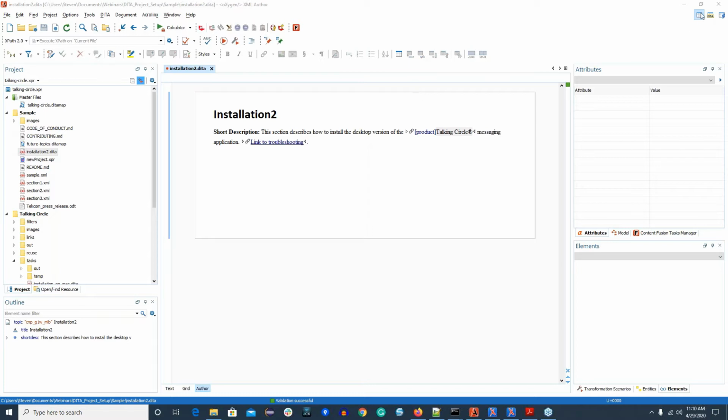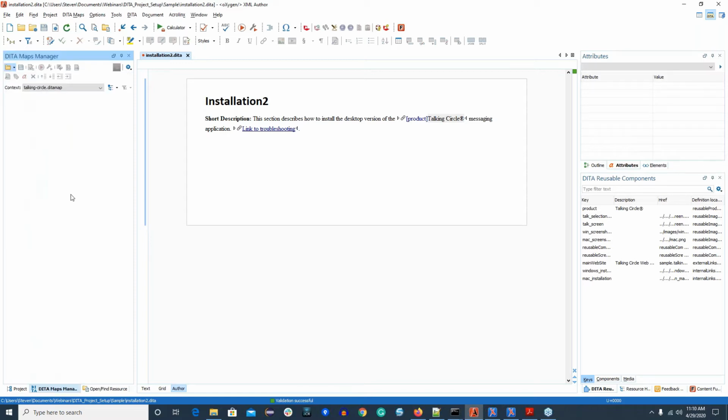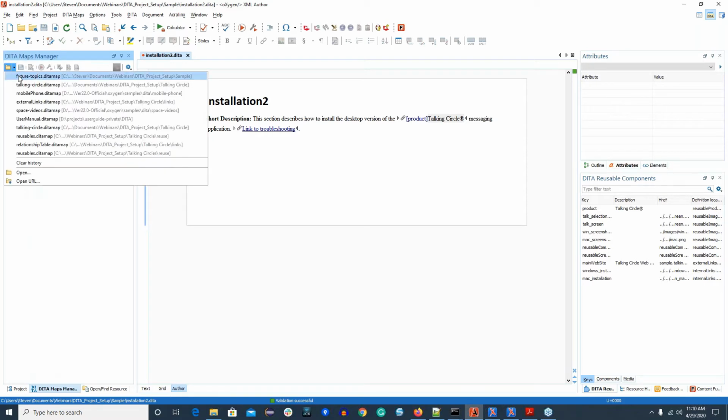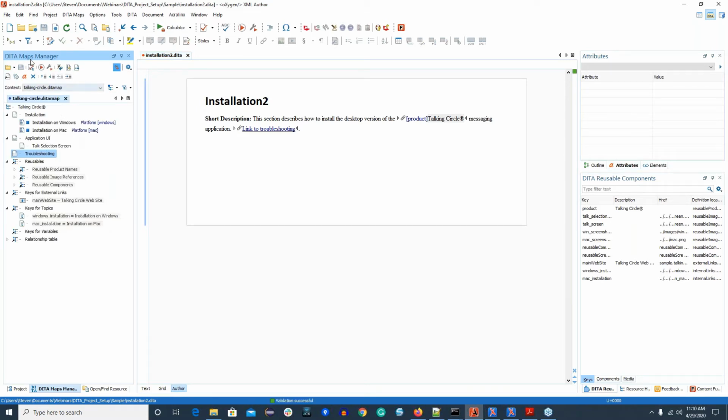Currently I'm in the editor perspective, and notice up here there's a DITA icon. There's several ways to reach it, but first I'll just click this icon, and you'll notice that it opens certain views that are specific to DITA. For example, the DITA Maps Manager and the DITA Reusable Components view, and just arranges the interface so that, like I said, it's optimal for DITA.